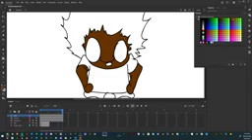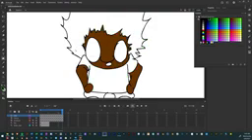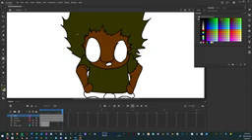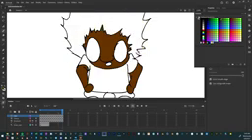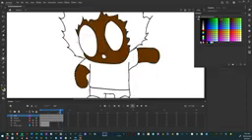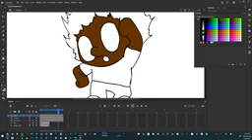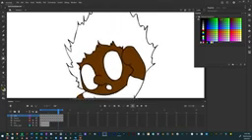So now that we have that, let's go ahead and I'll get my green, and that's typically a greenish color I use for my character's hair. So with that green, I'll go ahead and start adding that to it. You may have to patch things up by connecting these lines.